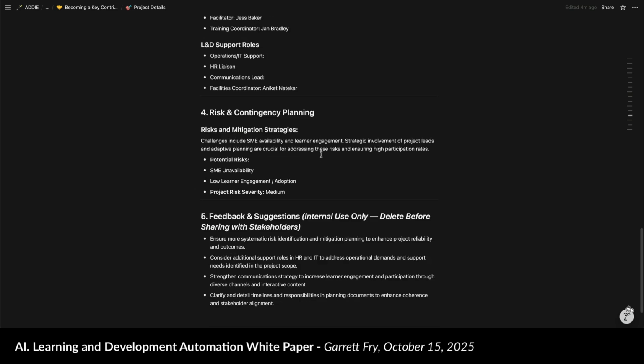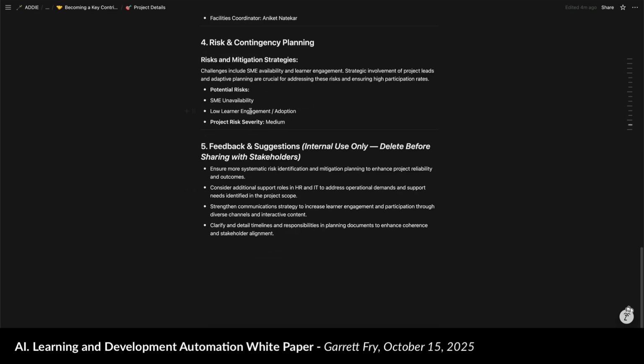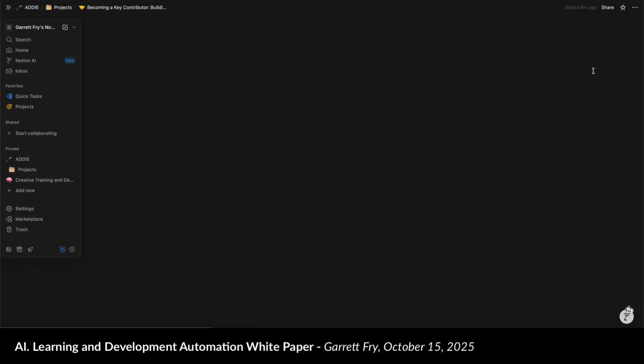So what's happening on this last section is that the AI is going to give us some feedback on our project. You can see here that it's telling us that we should add in additional support for HR and IT, which we didn't fill out, so that's great feedback. Also, to strengthen our communication strategy to increase learner engagement and participation through diverse channels and interactive content. So that's some great feedback. This section is meant to give you feedback and then to delete before you send it out for stakeholder approval. So let's go ahead and go back to our project.